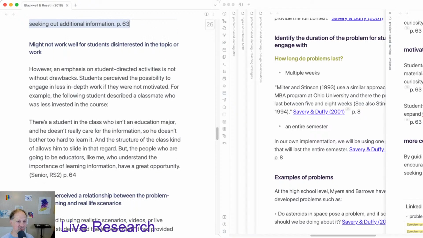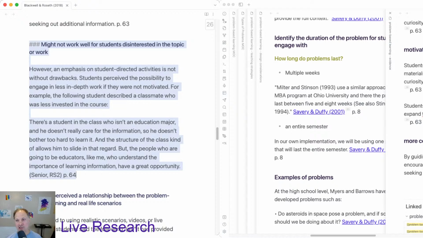Might not work well for students disinterested in the topic or work. So that's a finding that's important to put here. And then that would also go into, I have a note over here called challenges and concerns. So it would eventually go in there.